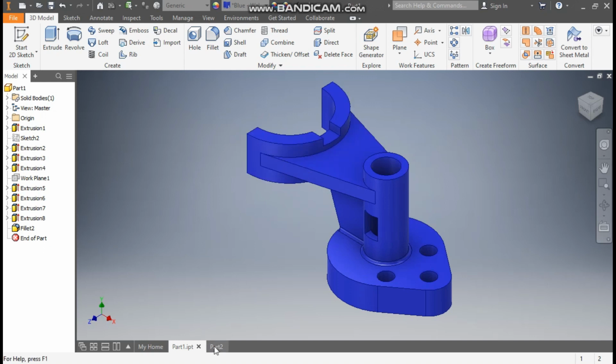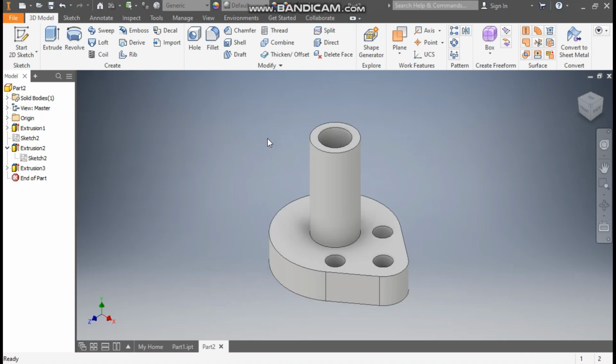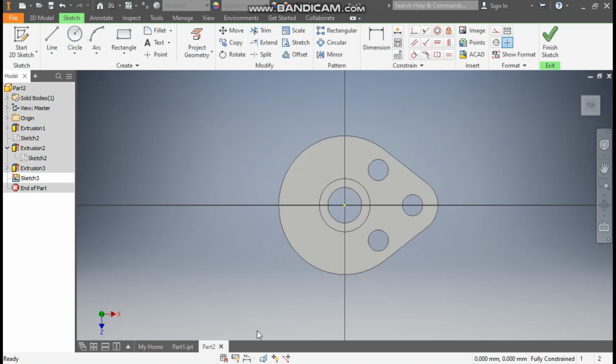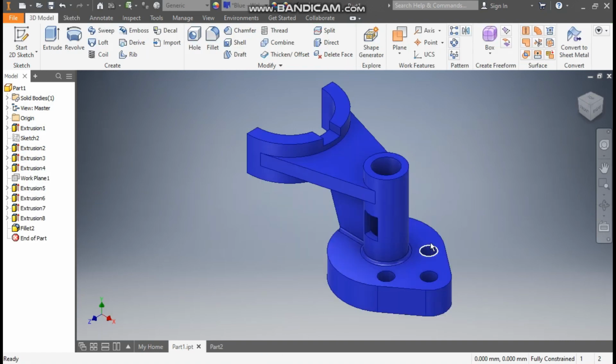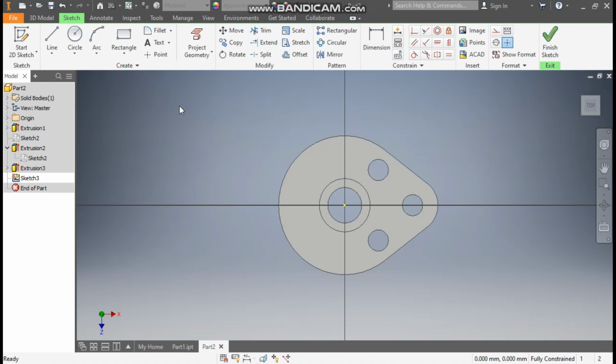Go to part 2. Here select this face, go to create sketch. Okay, now here in part 1 you can see this profile will be made around along this circular profile. Okay, go to part 2. Take this circle command, make one circle here of diameter 80 and from same center diameter 60.